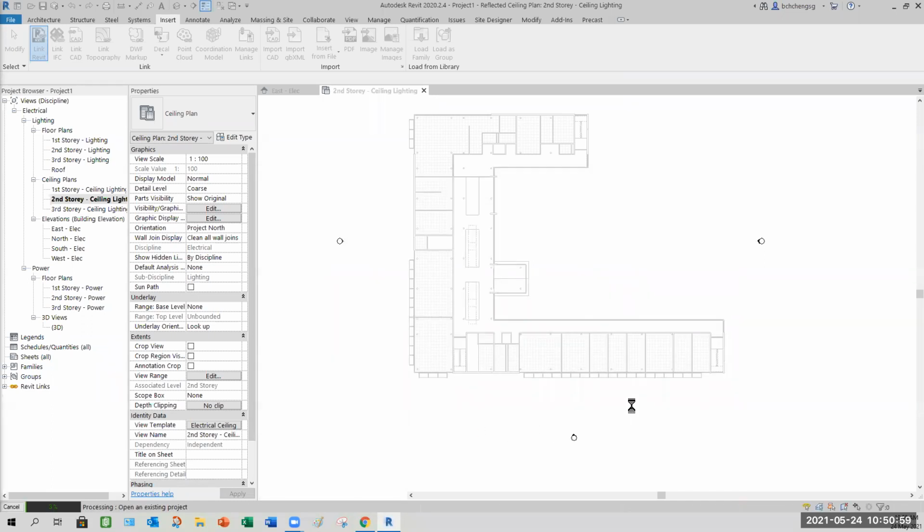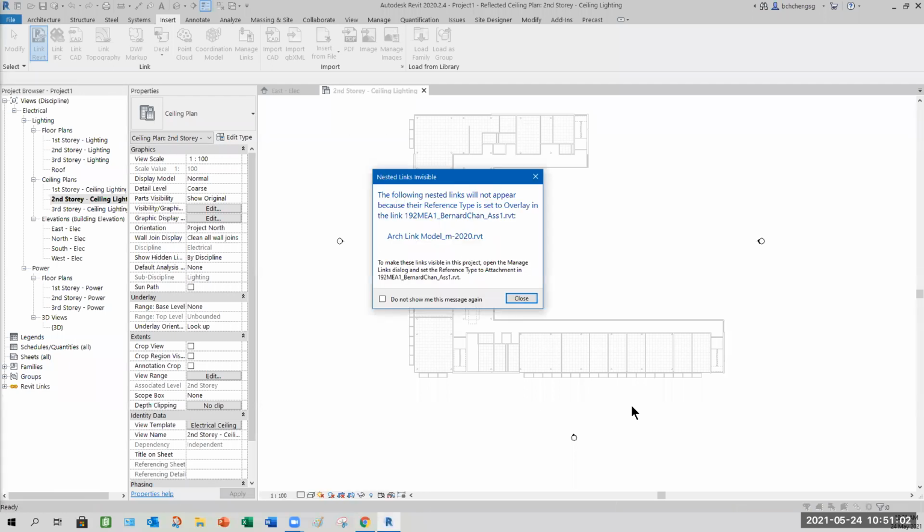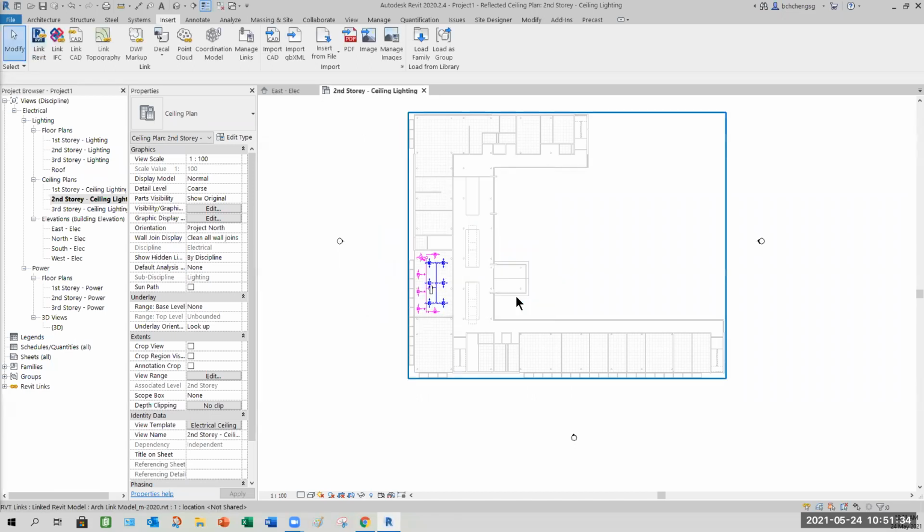You'll notice there will be a warning after it's loaded. Yes, this is the warning. It's telling me that your electrical already has this link file, and your HVAC also has the link file. So since your electrical already has this link file, the one with the HVAC will not be loaded. So just click close. This is a warning, not an error. So don't confuse them.